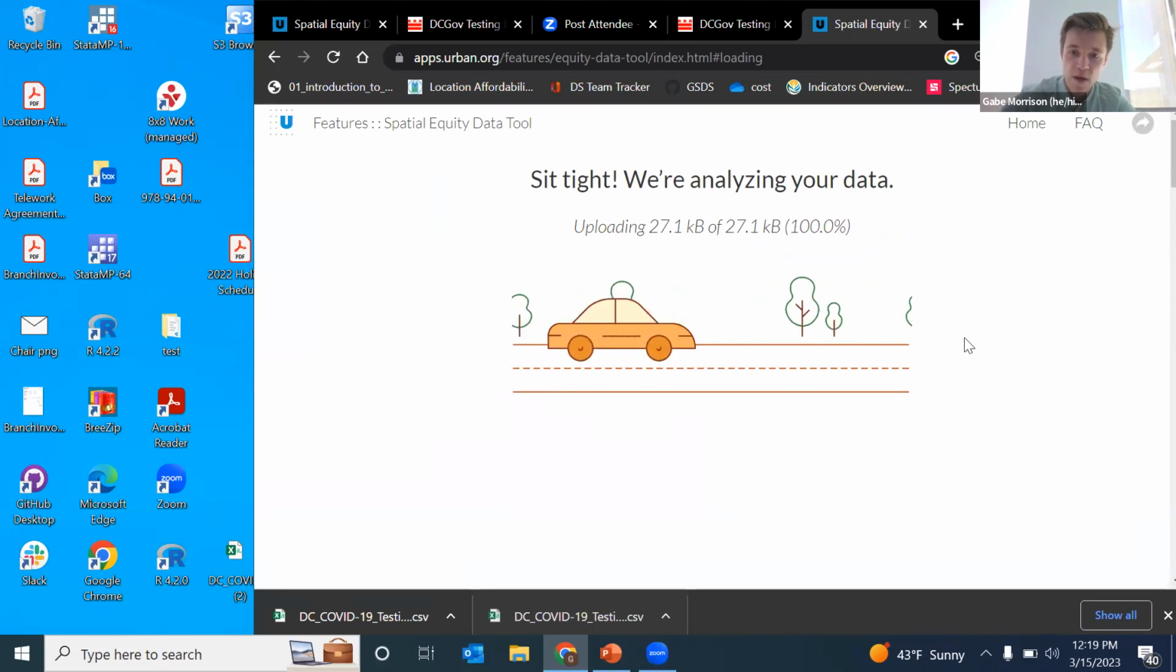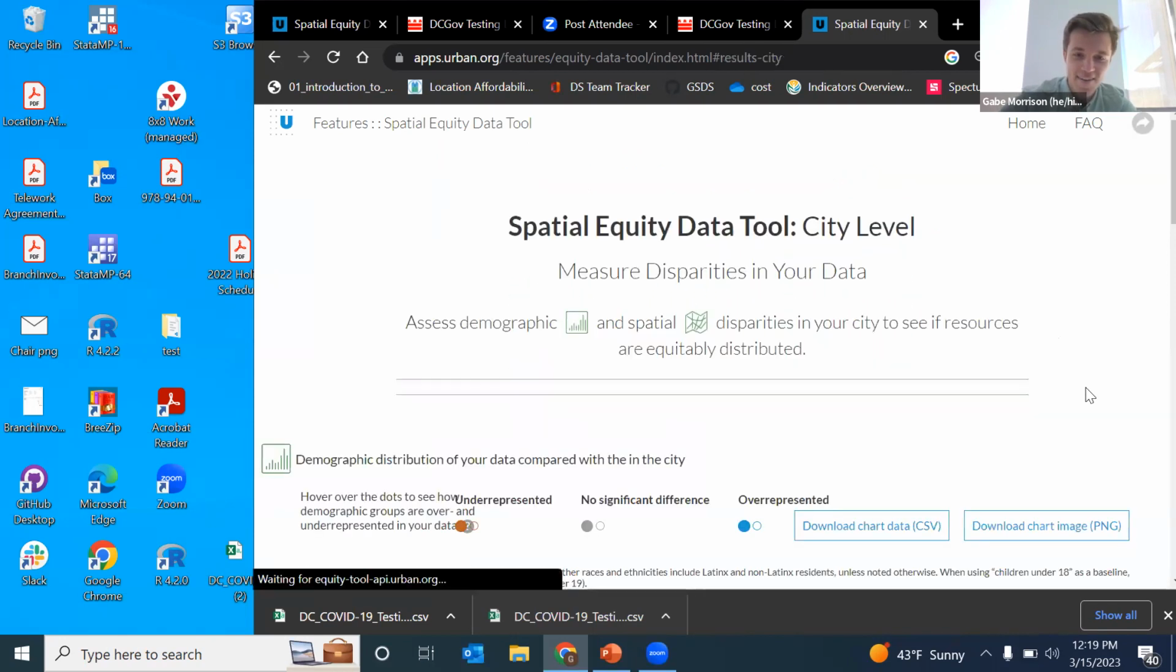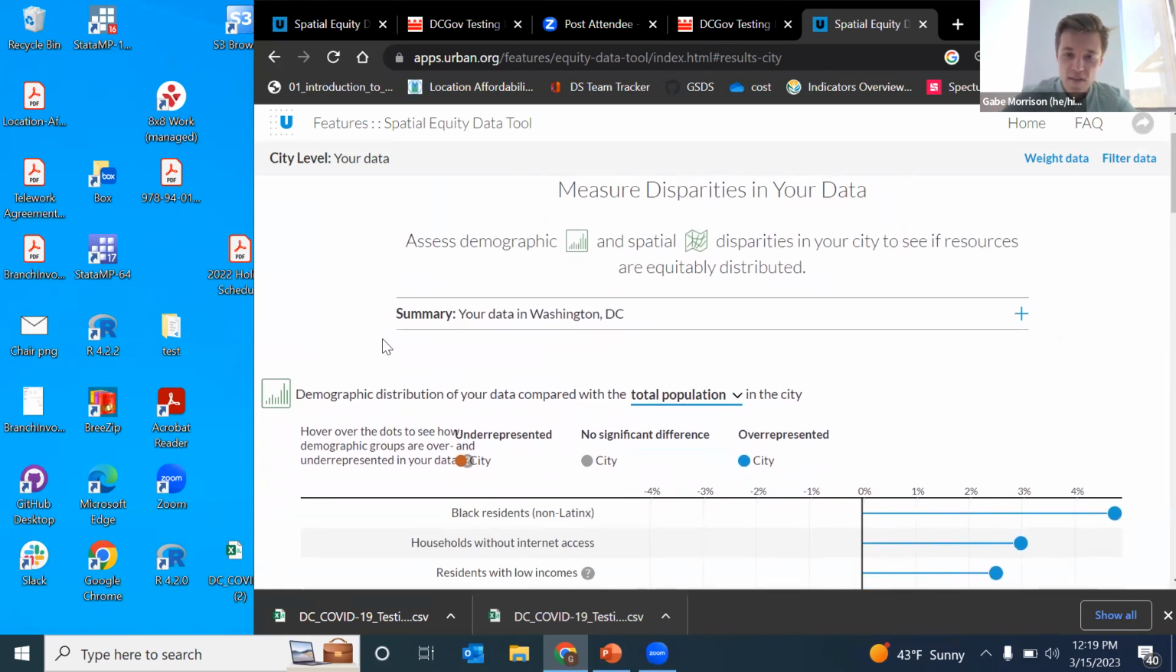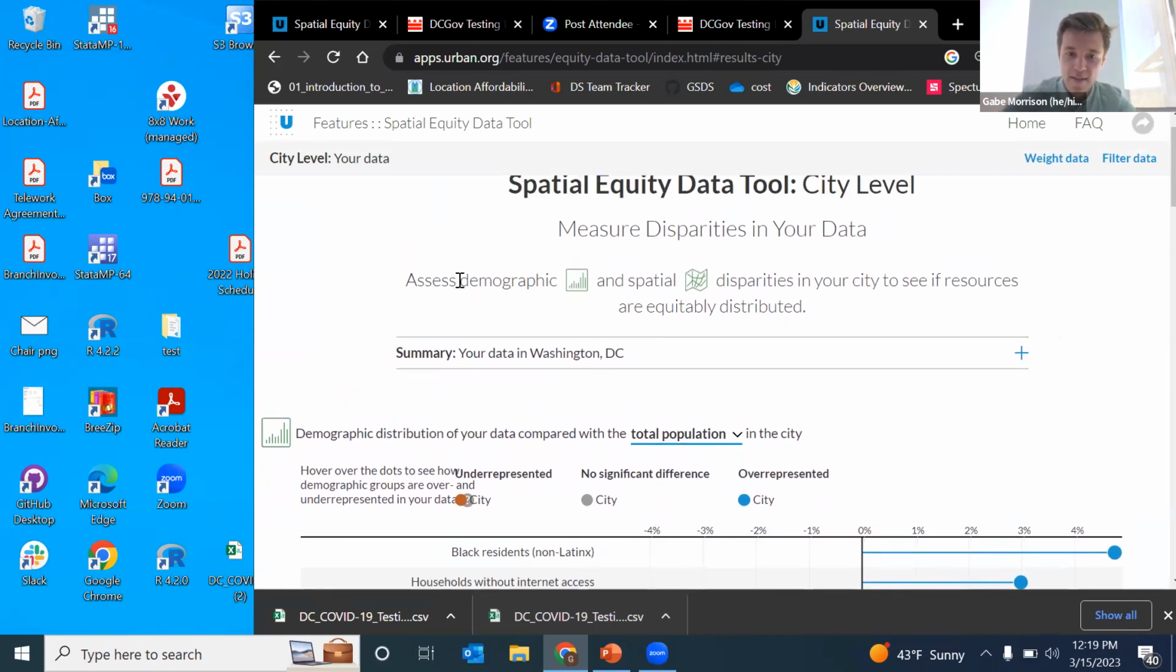Then it says, hey, we're uploading, we're analyzing the data, and it just thinks about it. And exciting drum roll, here we go. Okay, great. So here's what it says. As Elena said, we get the demographic and spatial disparities. Also note, we didn't tell the tool it was DC, but the tool has identified this data as in DC. So that's good to know.